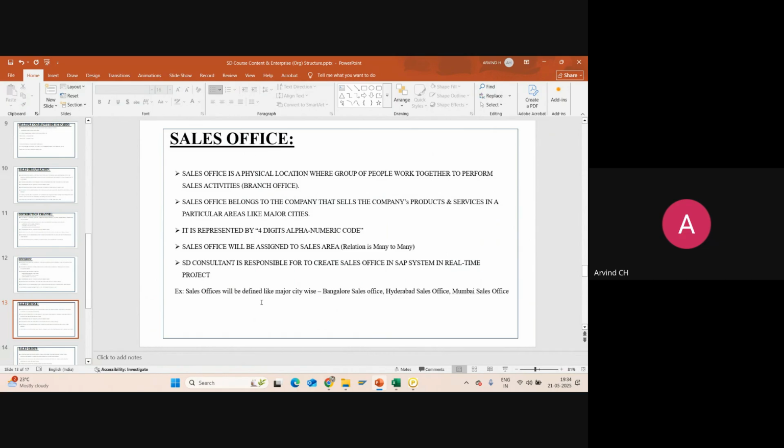How can you define your sales offices? By using major cities: Bangalore sales office, Hyderabad sales office, Mumbai sales office, right? Even within a state, you have major metropolitan cities. Based on that, you can define them, because usually the company will choose the locations and construct the particular sales office, or they can go for hiring on a rental basis also.